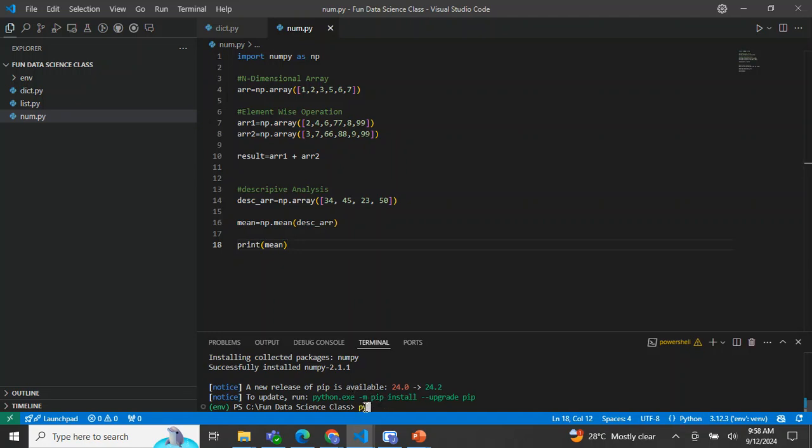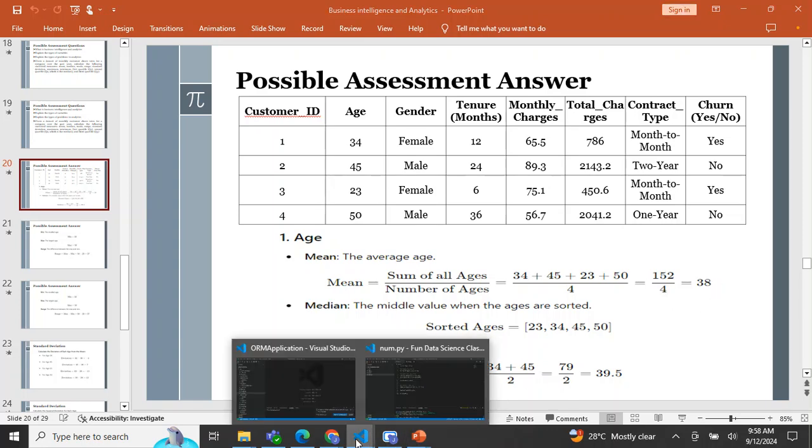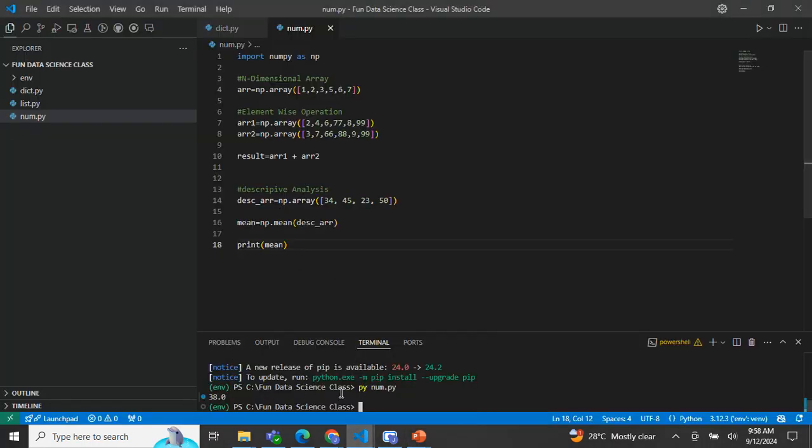So I have my file, num.py. Okay, it gives me 38.0. Let's check the same answer. What we have here? Okay, we have 38. So what it gives me here is the mean, which is 38.0. You can see how it works. You can see the code is short.